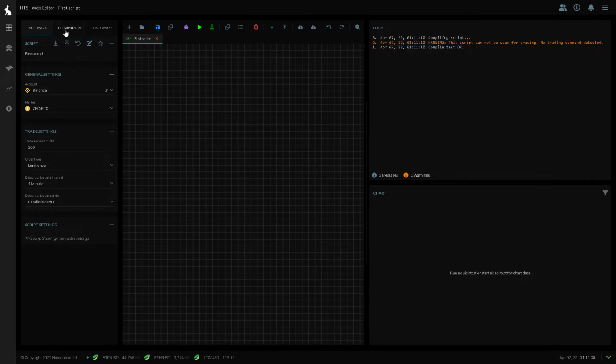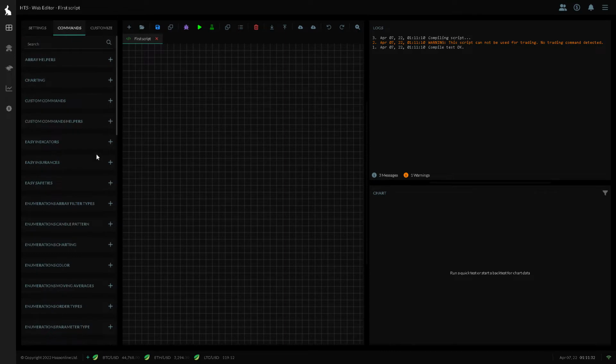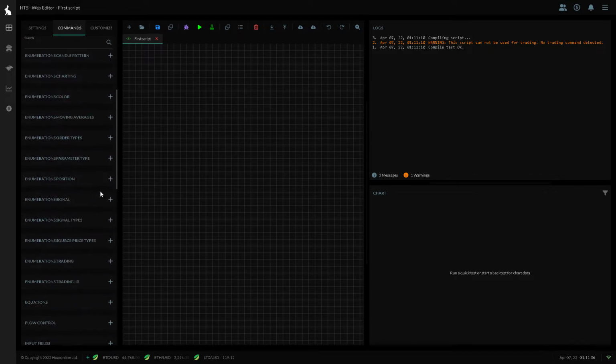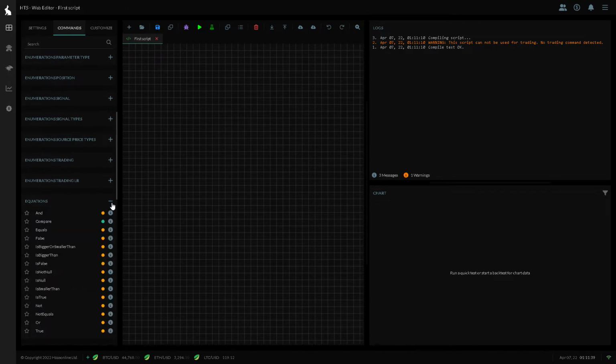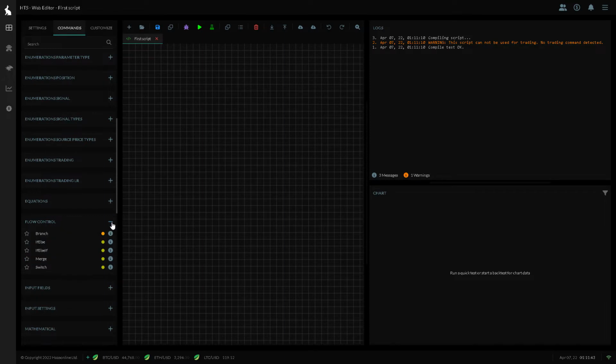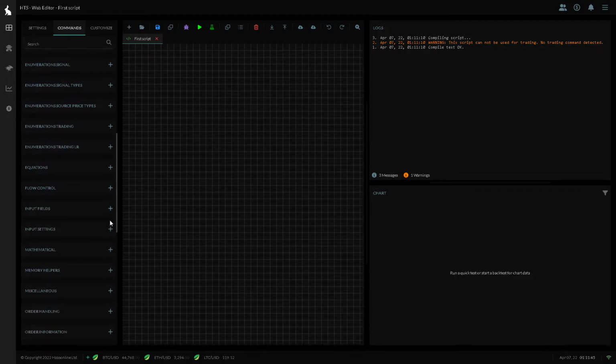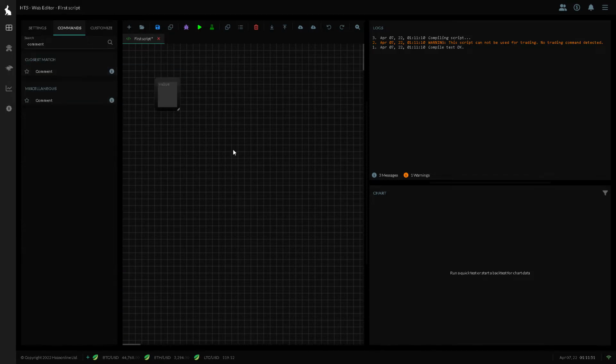On this tab called Commands, we can find the building blocks for our bot. By the way, in this context, a bot and a script are the same thing, so I may use those interchangeably. First of all, let's write down the rules of our trading system. We can add a comment box. In this search field, just type what you think the command might be called, and 90% of the time you will find what you need right away.